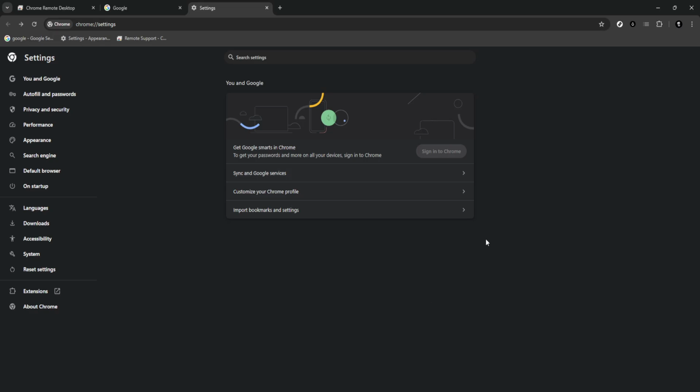To find your bookmarks, look for the bookmarks bar just below the address bar. If you don't see it, press Ctrl+Shift+B on Windows or Command+Shift+B on Mac to show it. Chrome usually places imported items in a folder called Imported or Imported From, followed by the source browser's name. Open that folder to see everything that came across.